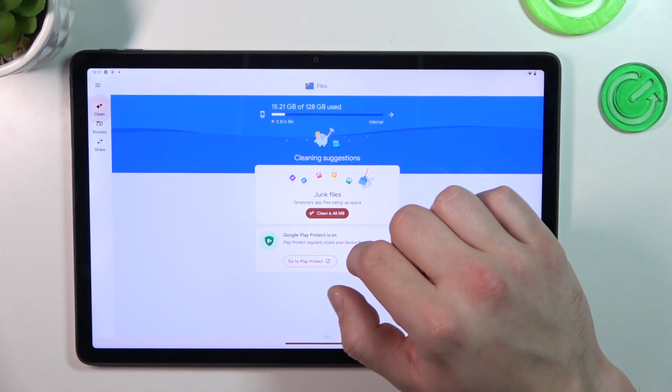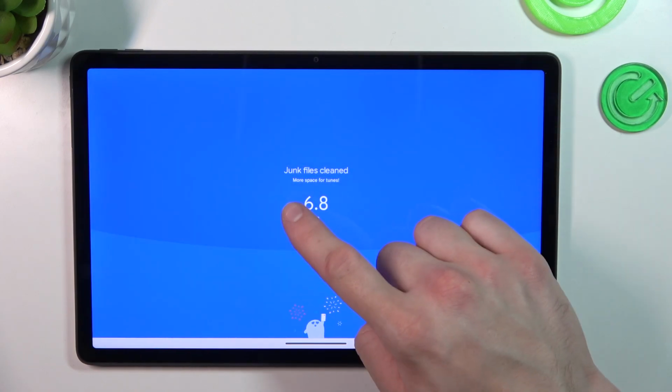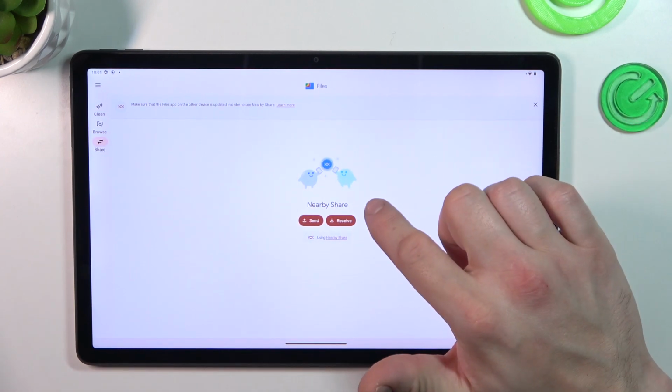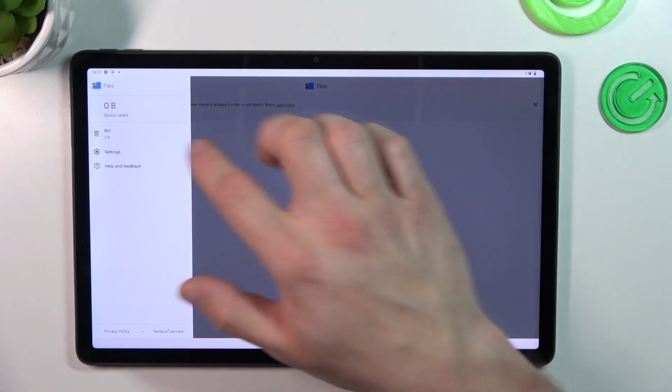If you go to Clean, you've got access to a tool that cleans junk files from your tab. And then you can use Nearby Share to send and receive files quickly. If you go to the menu, you've got access to the Recycle bin.